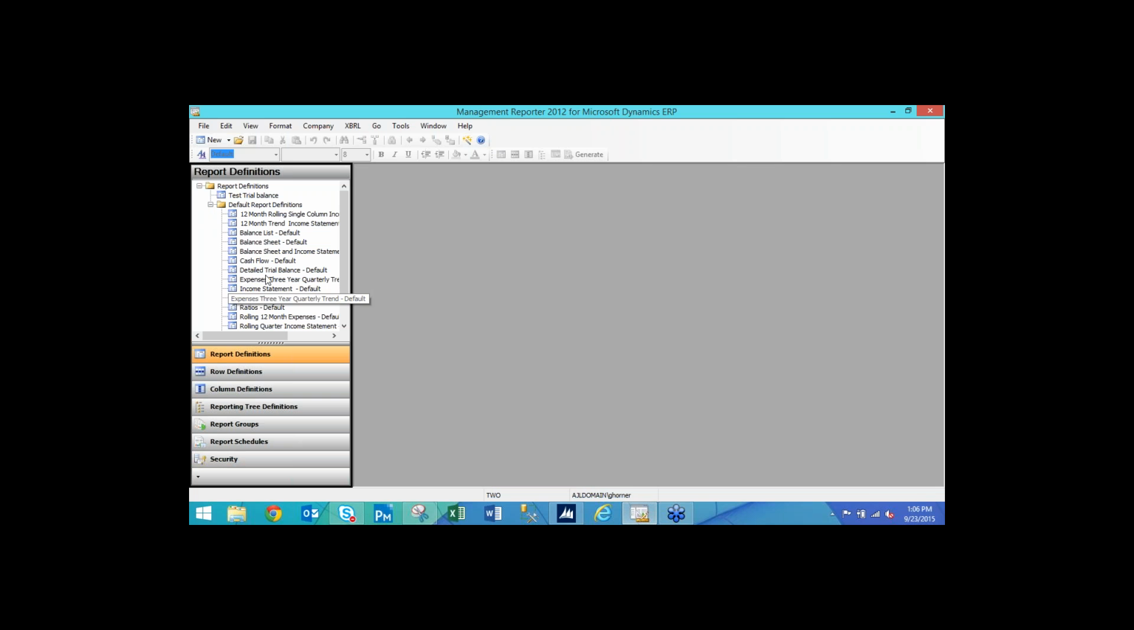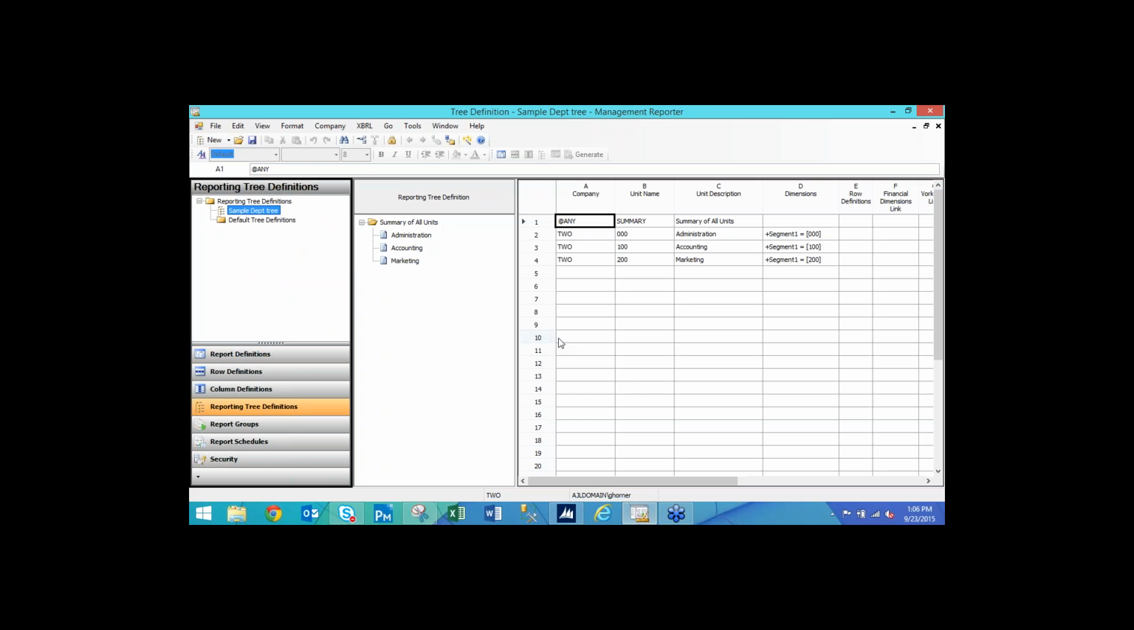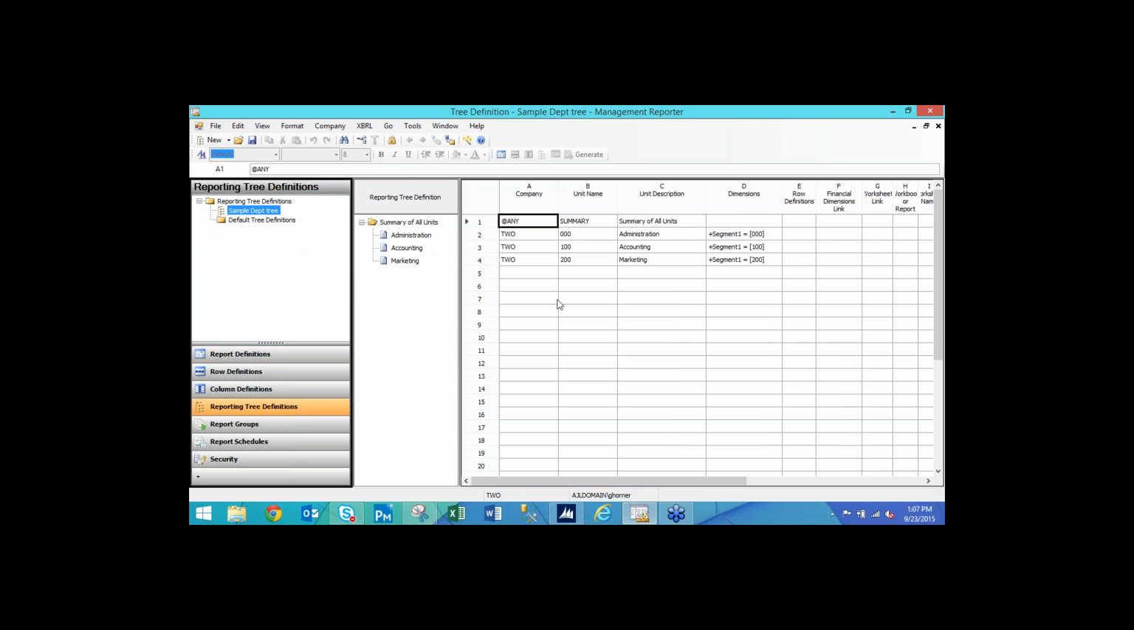And I'm going to open up an income statement. This is just a standard income statement with a tree in place. And I'm going to click on my tree here in the bottom. A tree is just an additional filter based on when you're running the report.